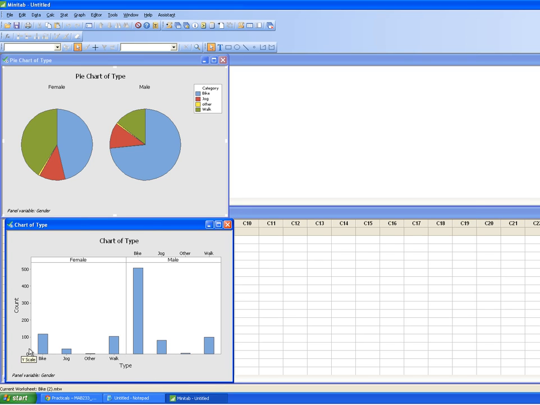So this is one way in which we can compare a categorical against categorical. And just to remind you, the two categorical variables that we're looking at are gender versus type. So this is how we split it up into two graphs instead of having them both as one, and then we can look at the patterns between the male and the female. The same is true of the bar chart that we've done here.